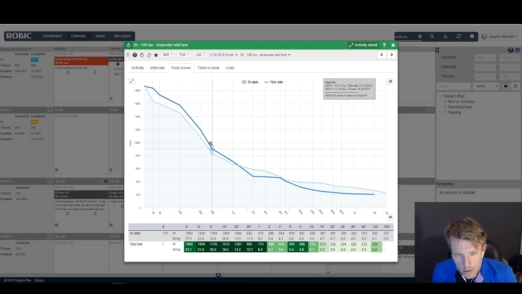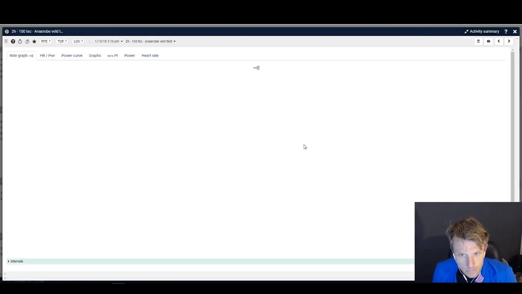And now we are interested in the 15-second sprint. Now I can show you in a different window. I'll go to activity detail.